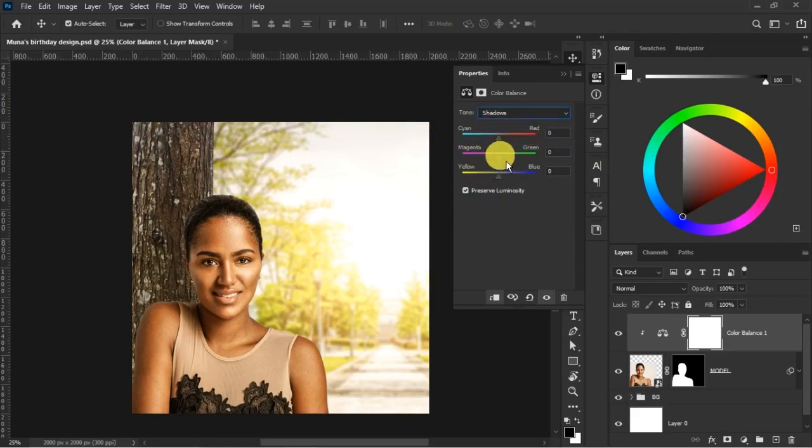Okay, so I go to the shadows. Also to the shadows, I just want to add a little green, and I also want to add some yellow to the shadow. I don't want to go so crazy. Let me keep that at 5.